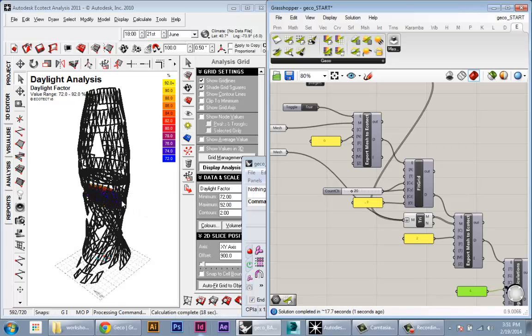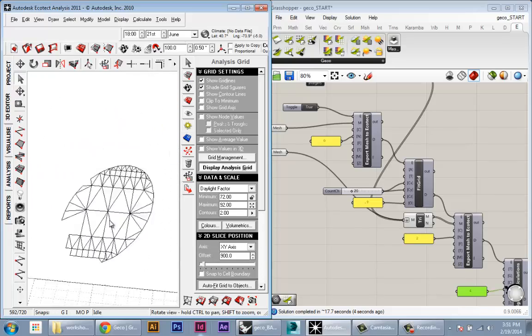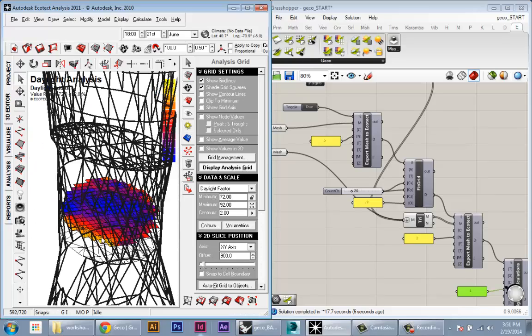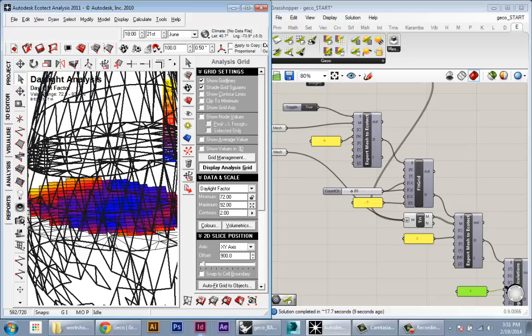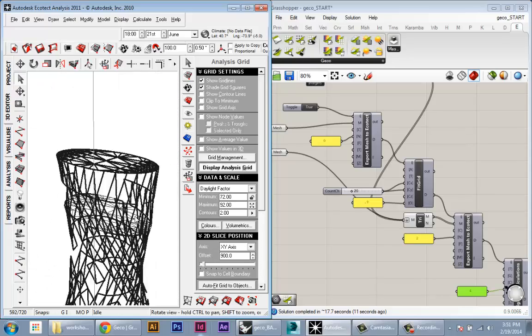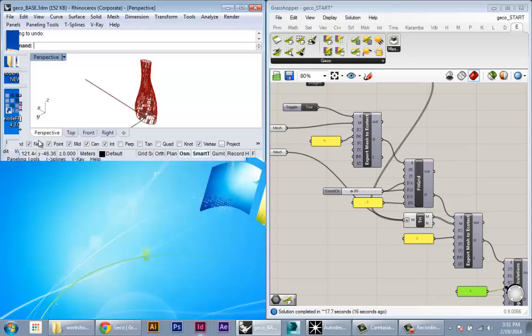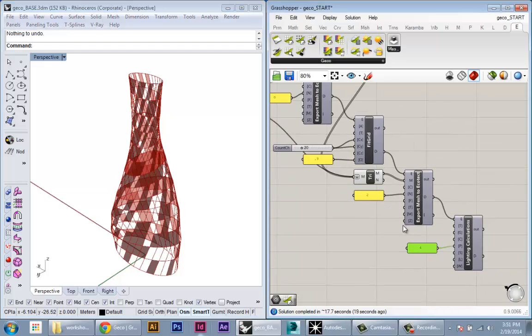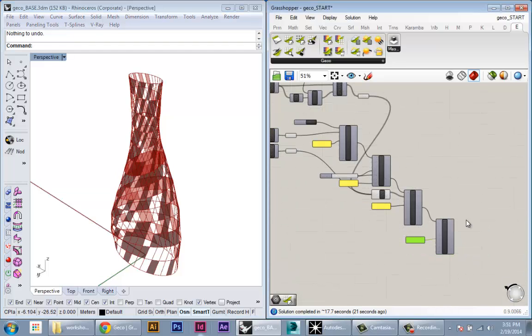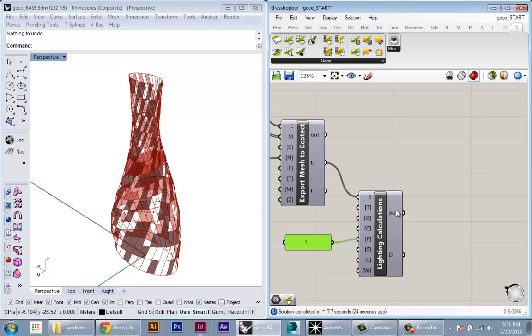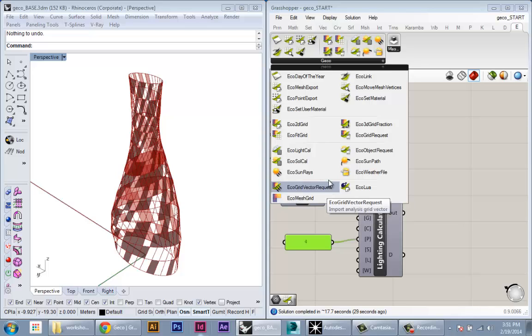Once that's done, you can see the analysis here, and it's calculated the amount of light actually getting in through our facade into our floor. So again, this is just in Ecotect right now, but we can always import the results and visualize them directly within Grasshopper. To bring in this grid into our model, we can use the import analysis grid node, which is Eco Grid Request.